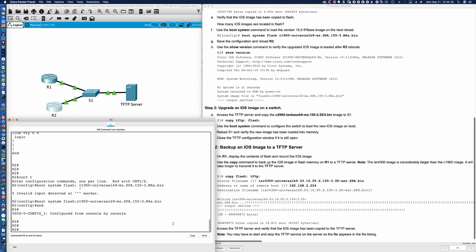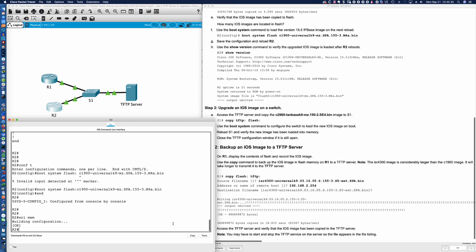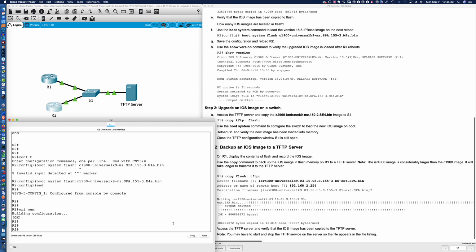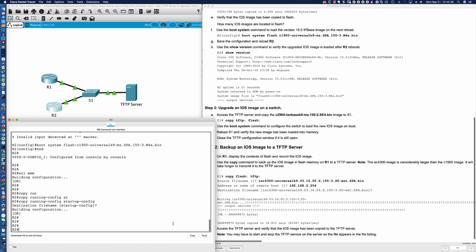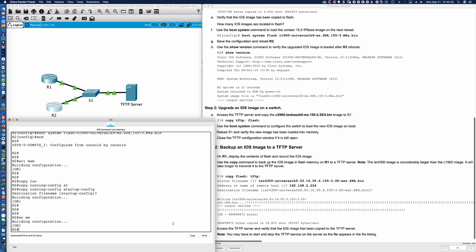Before I do that, very important that we save the configuration. I'm going to use the write memory command. You could also say copy running-config startup-config, but you can see that write mem, and really I think all you have to do is wr me, and that's going to get it done. So we've got that boot system flash command saved, so now the router knows which of the multiple IOS images that are in flash to use to boot this router.